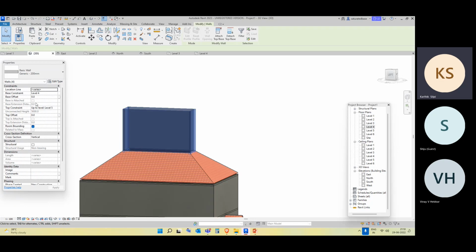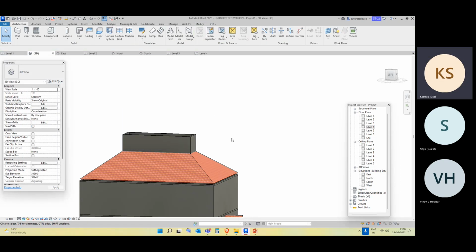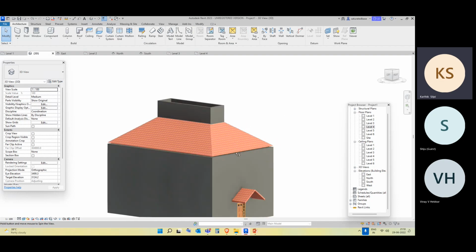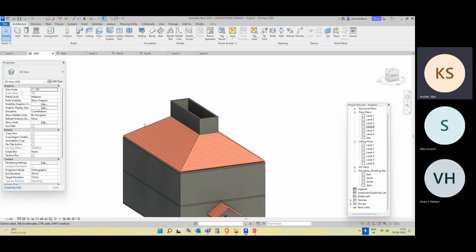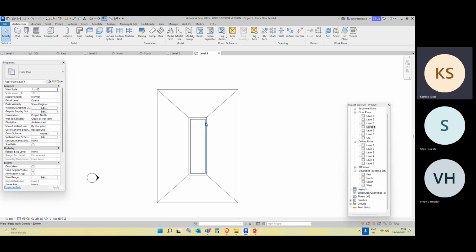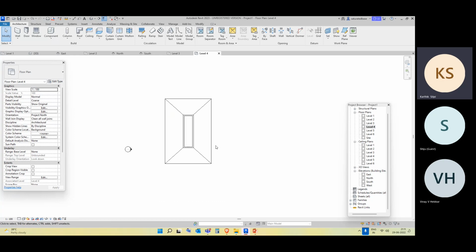And moreover, if you don't want that much height, you can just go for unconnected and say base offset is 0, top offset. Instead of unconnected, you can just give it like 2000 mm. So this will be restricted. This you may put chimney, whatever your requirement is. And also some villas, what they have is they have a cut like this. Upon that, they will build one more level. That is also possible in this method. Okay, and I'll just show one more option.